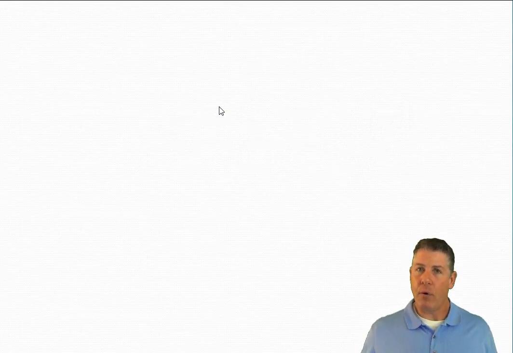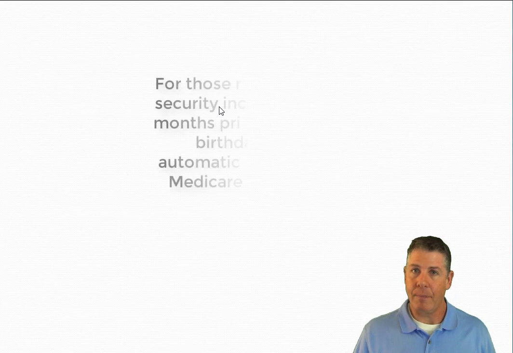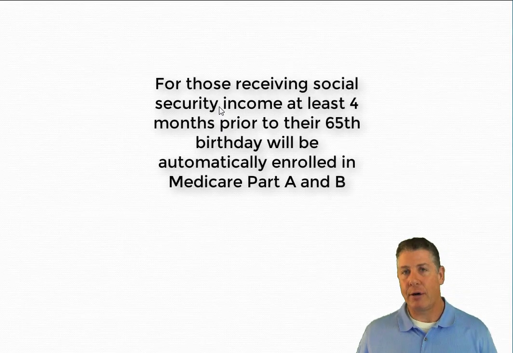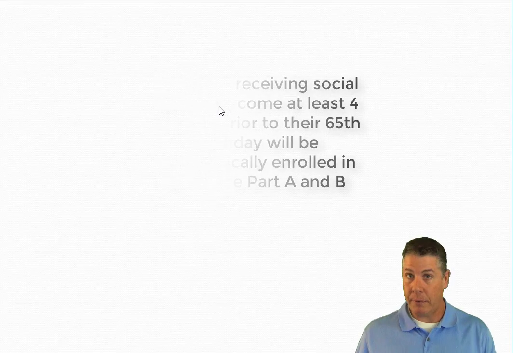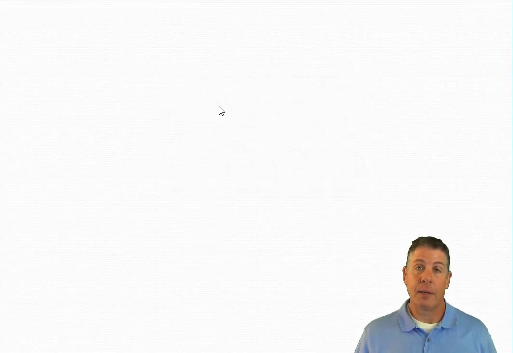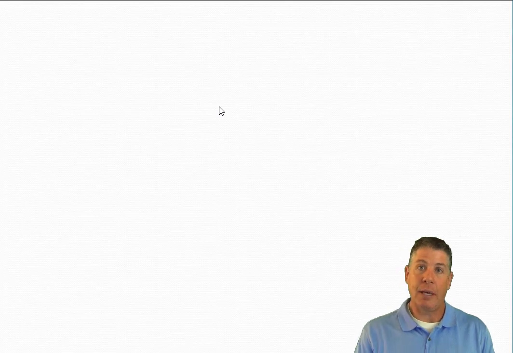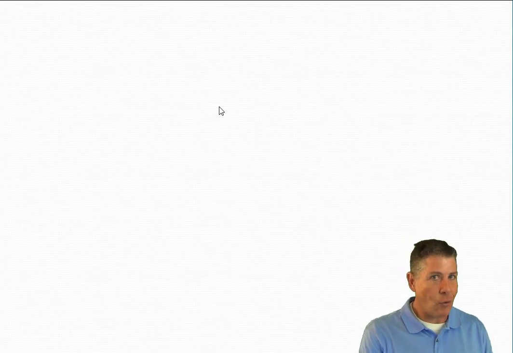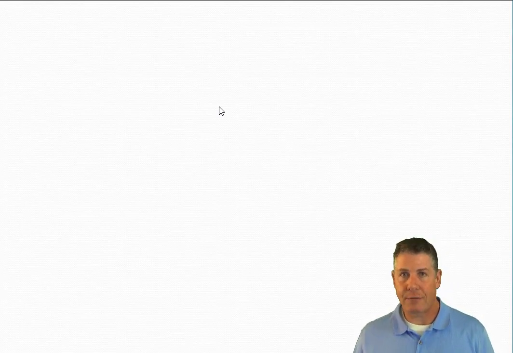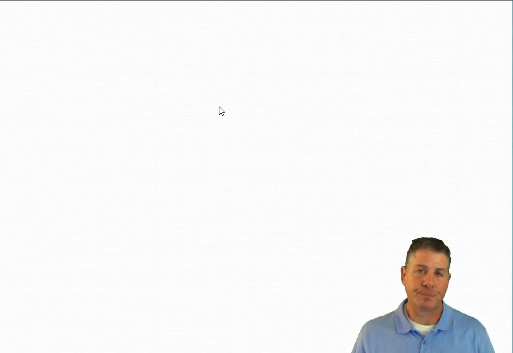Then we also talked about how you enroll. If you are already receiving Social Security income at least 4 months prior to your 65th birthday, you will be automatically enrolled in Part A and B. In addition, you'll be automatically charged a premium from your Social Security income for Part B. And Part A, if for some reason you do owe a premium, which is not likely, will come out of your Social Security income. So again, let me repeat. If you're getting Social Security income at least 4 months prior to your 65th birthday, you'll be automatically enrolled.